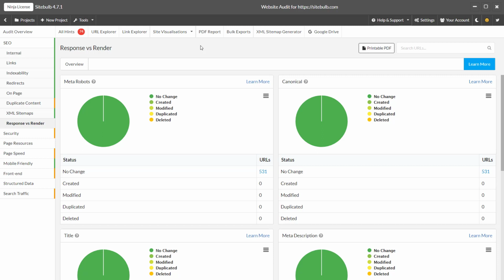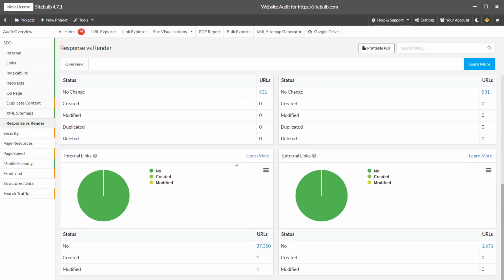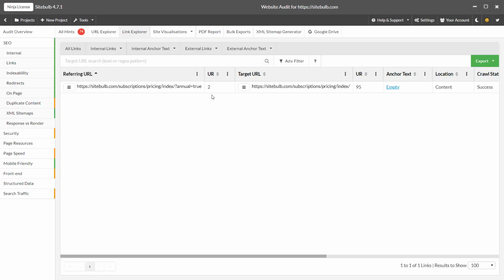Now our site does not depend heavily on JavaScript, so there isn't that much through many of these. But if you have a site where, we've got one I can show you, if you have a site where things are getting created or modified by JavaScript, this is really, really useful. And you can see that this page here has a link that's created by JavaScript.